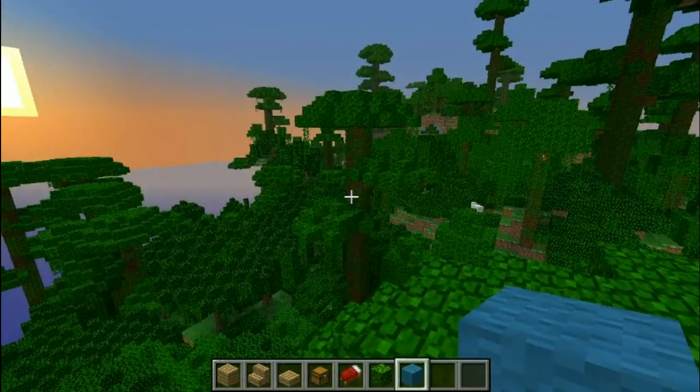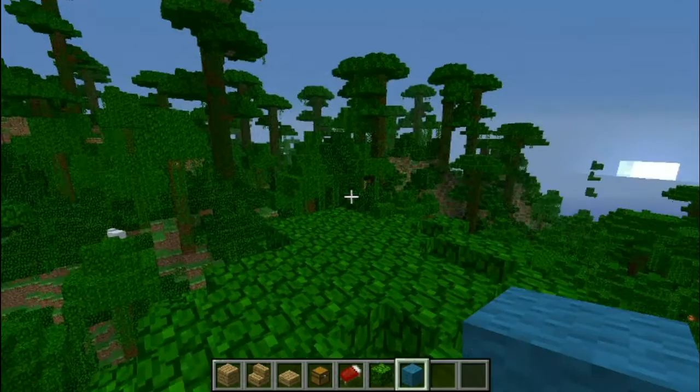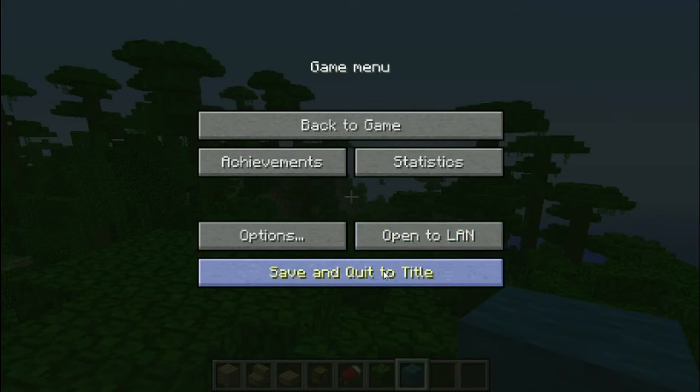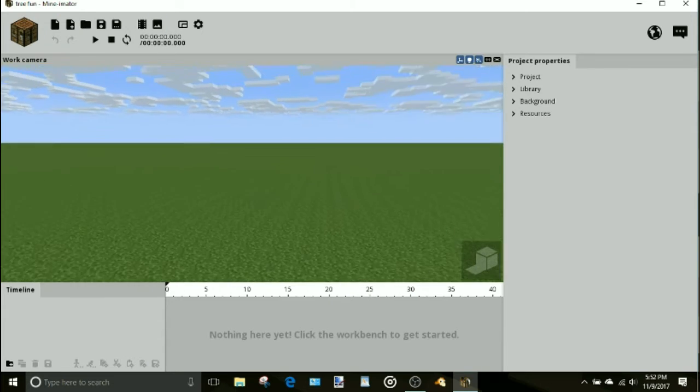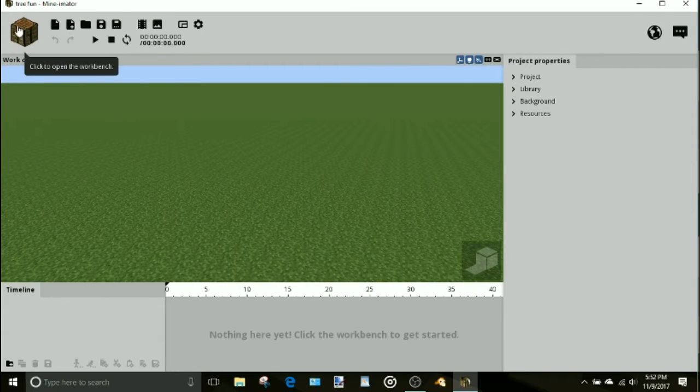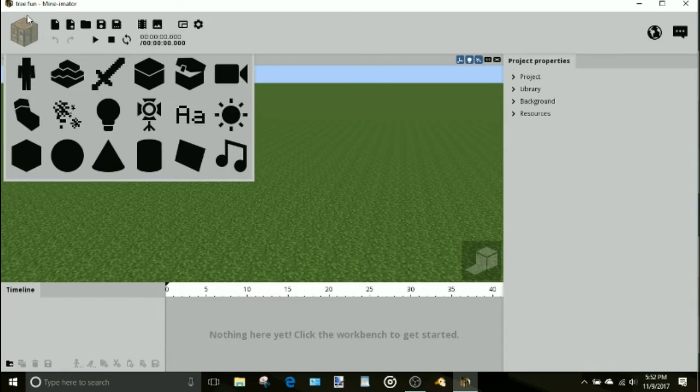And now just close Minecraft, and then we're going to go back into mine-imator to import the world. Okay, so we're back in mine-imator, and what we're going to do now is, as you can see in the top left, we've got this click to open workbench. So workbench, crafting table, used to be called a workbench, now it's just called a crafting table. So crafting table, it says workbench, but yeah.